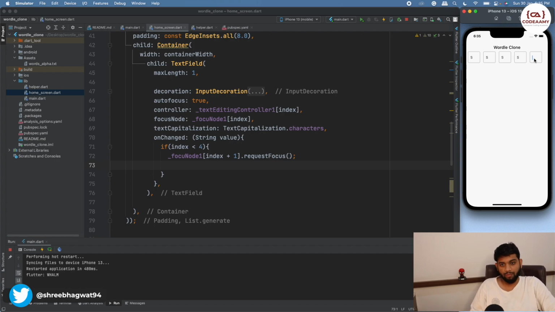Now the problem is how to come back. I am hitting the backspace button, but it is not coming back. We want the focus node to come back, because just typing over here and not being able to come back is very problematic. And for that, there is a nice article which I read, that we can create a blank text. Once we come to that blank text, we can use the onChanged method to make our focus node come a step back. So we are going to use that.